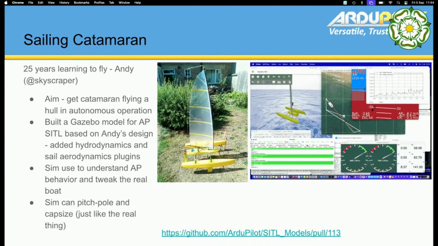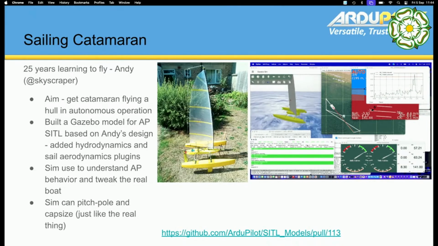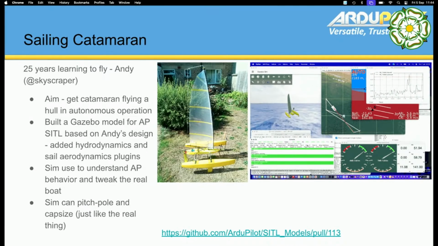I don't have the video here, but if you look up on the website, you can see he's got it running. So this thing sails up on one hull now, nicely controlled.